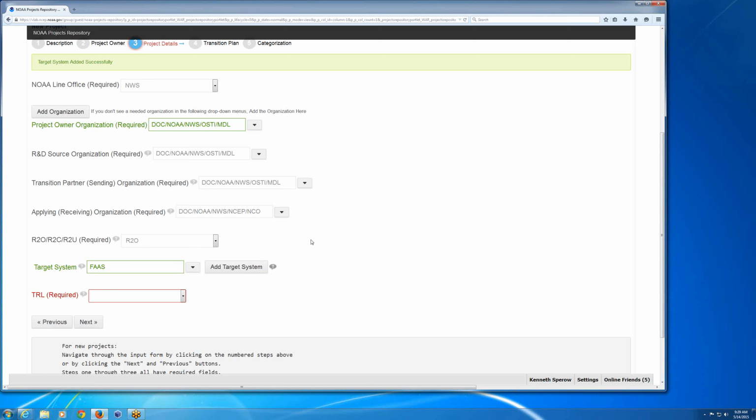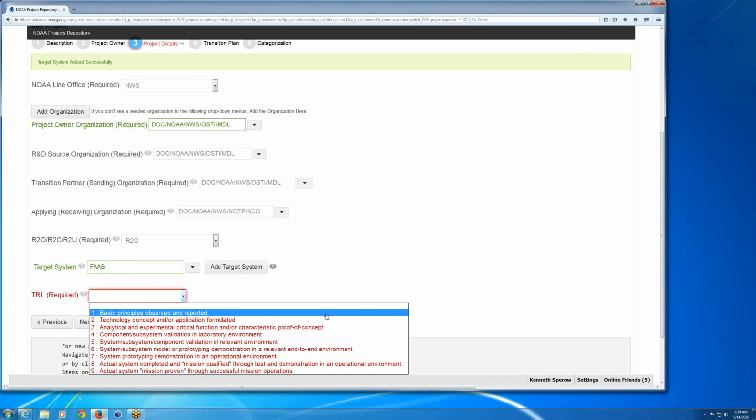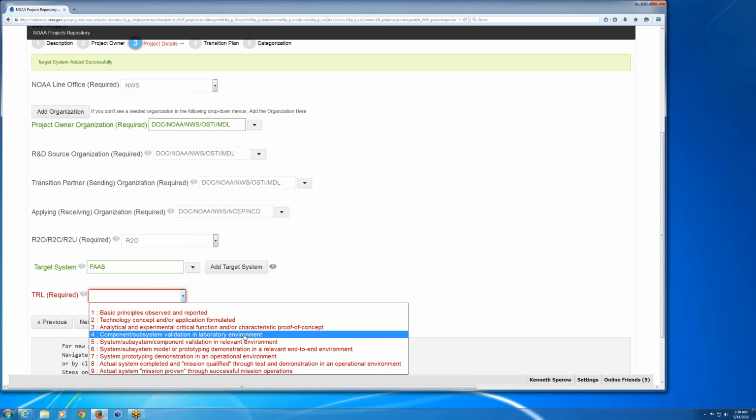So the next step is the one where you actually have to determine what the current technical readiness level is of the project that you own. Okay. So this is where you'll have to read these descriptions, and they're kind of high-level generic descriptions, and pick one. And if you're not sure, pick the one you think is the best.